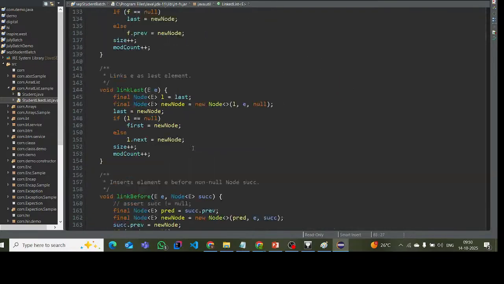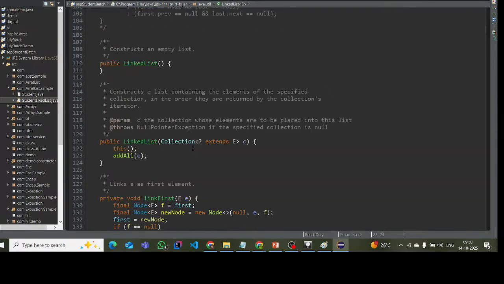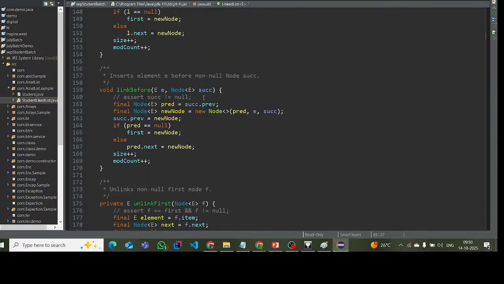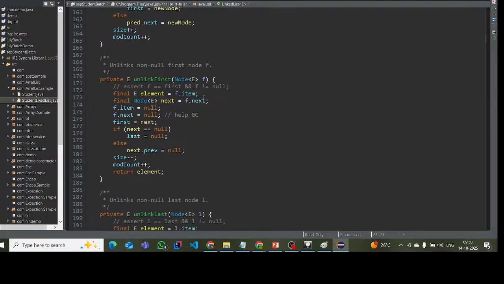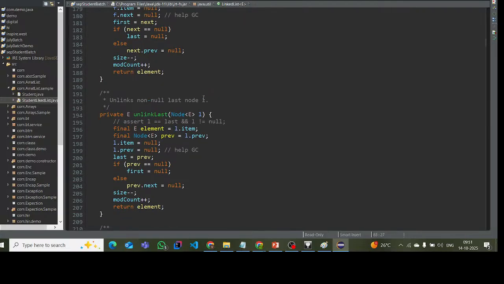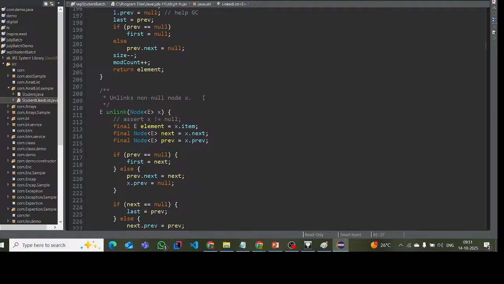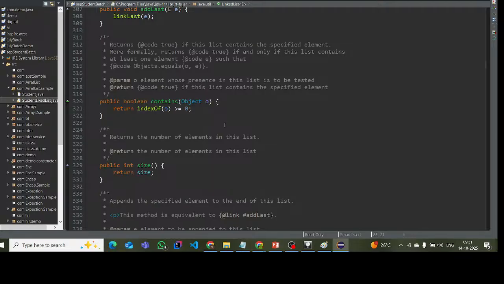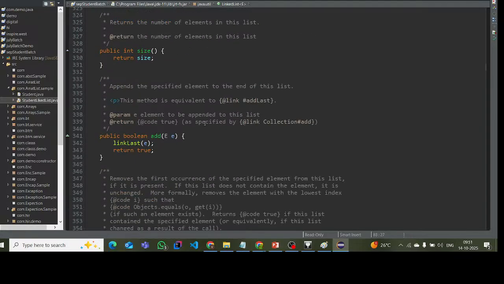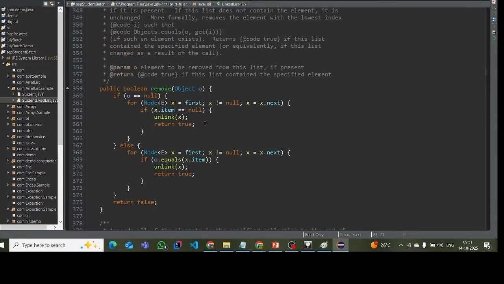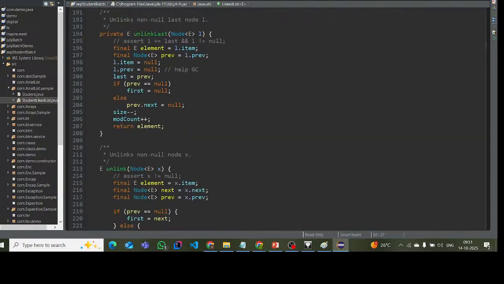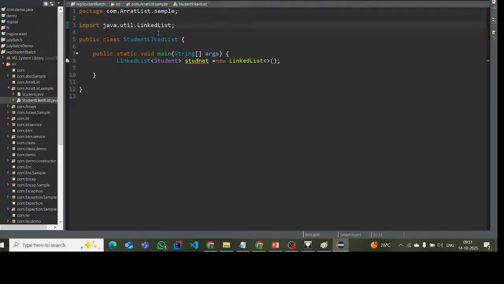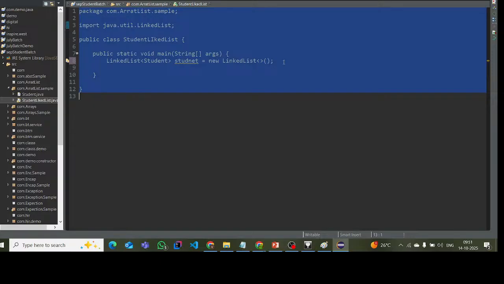Suppose in this some methods are available. See now, add first, remove last, contains, size, add. These are all methods available in the linked list class, available in the java.util package. So I can reuse all those methods in my application.